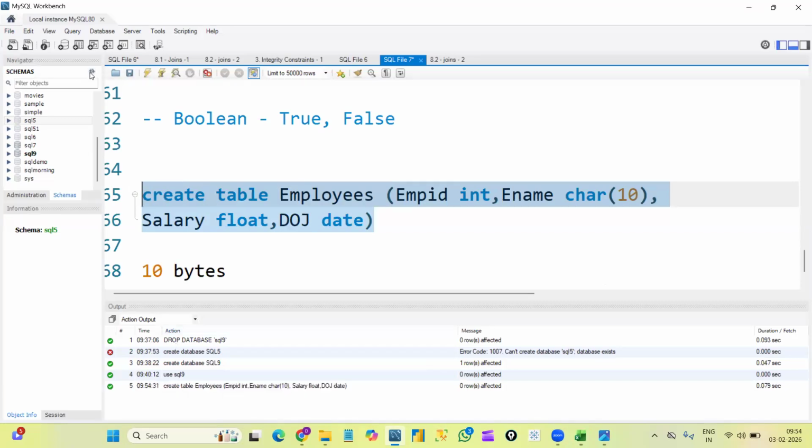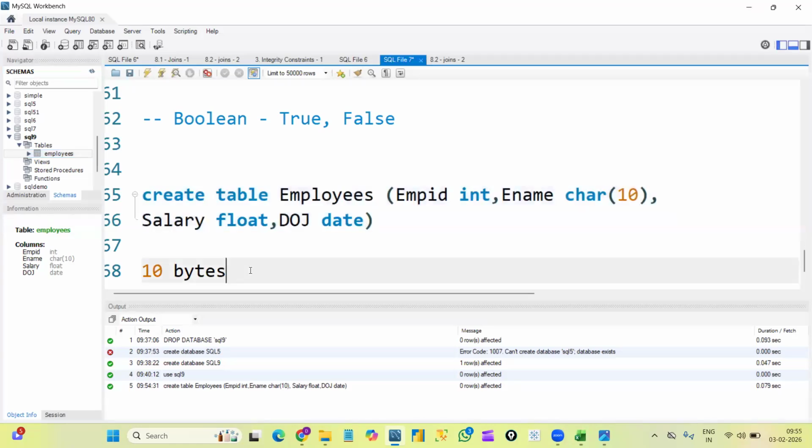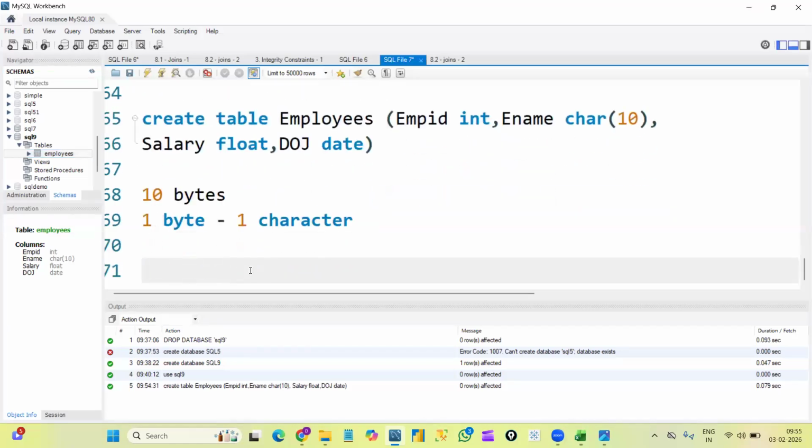Now let me refresh here by clicking on this refresh icon. You can see now I am able to expand tables. If I click on this expand button, you can see we got our first table, the employees table. If I select employees from here, you can see the information in the information section. We created 4 column names and gave the data types for them. This is how we create a table.